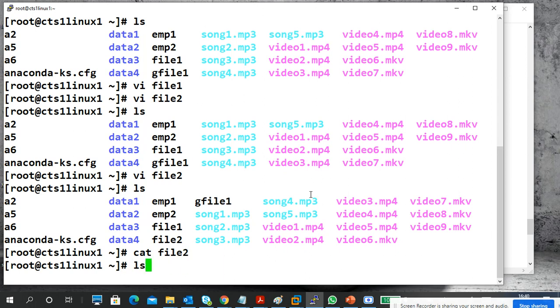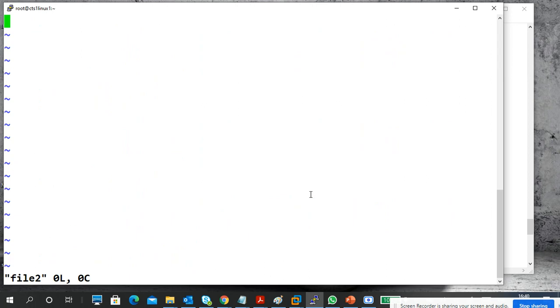Again, I'm opening file2. Nothing is there, but it is not showing new file, because once you use WQ, you save and exit. You created an empty file without doing much.